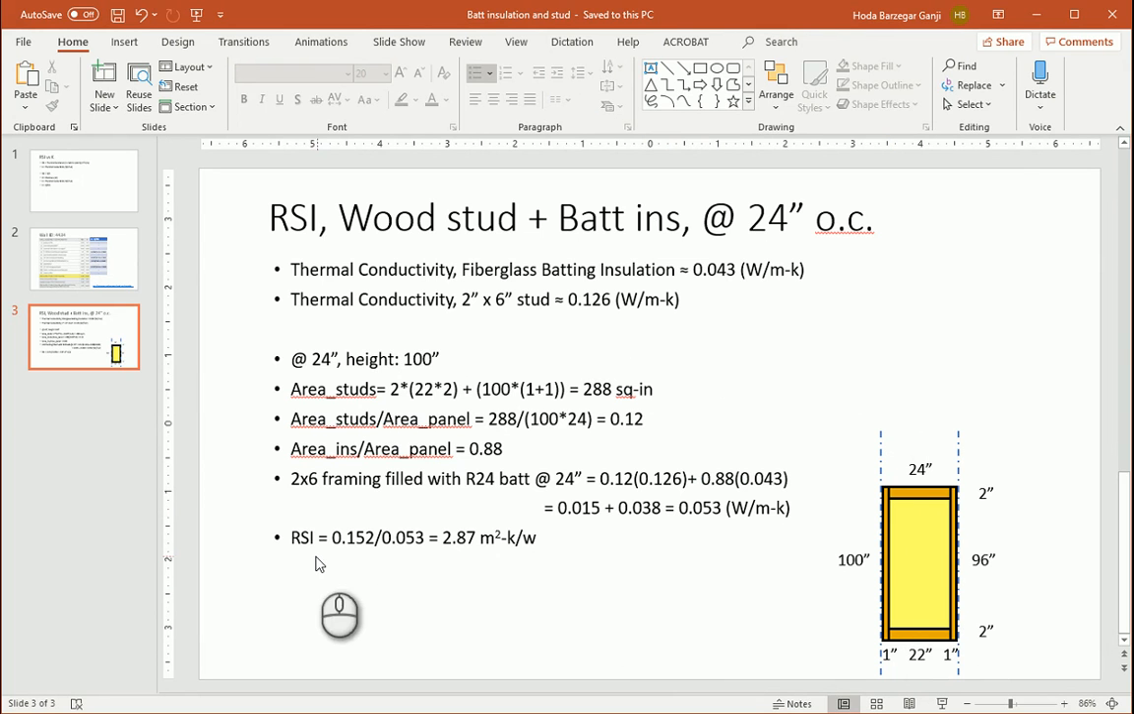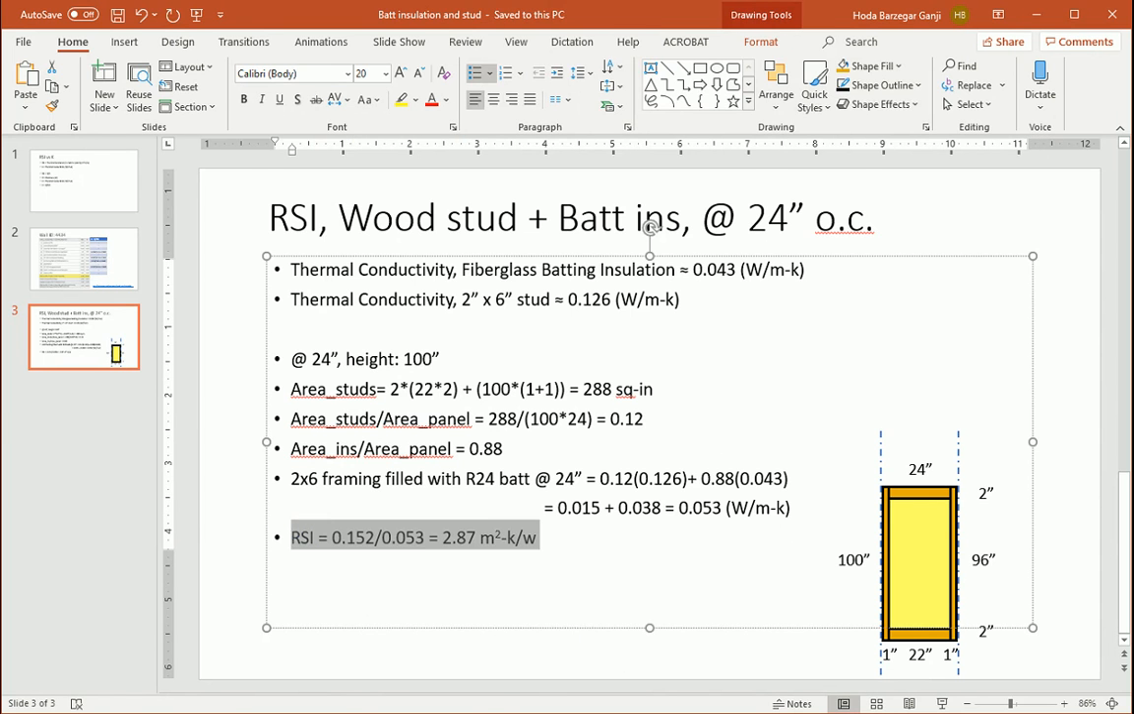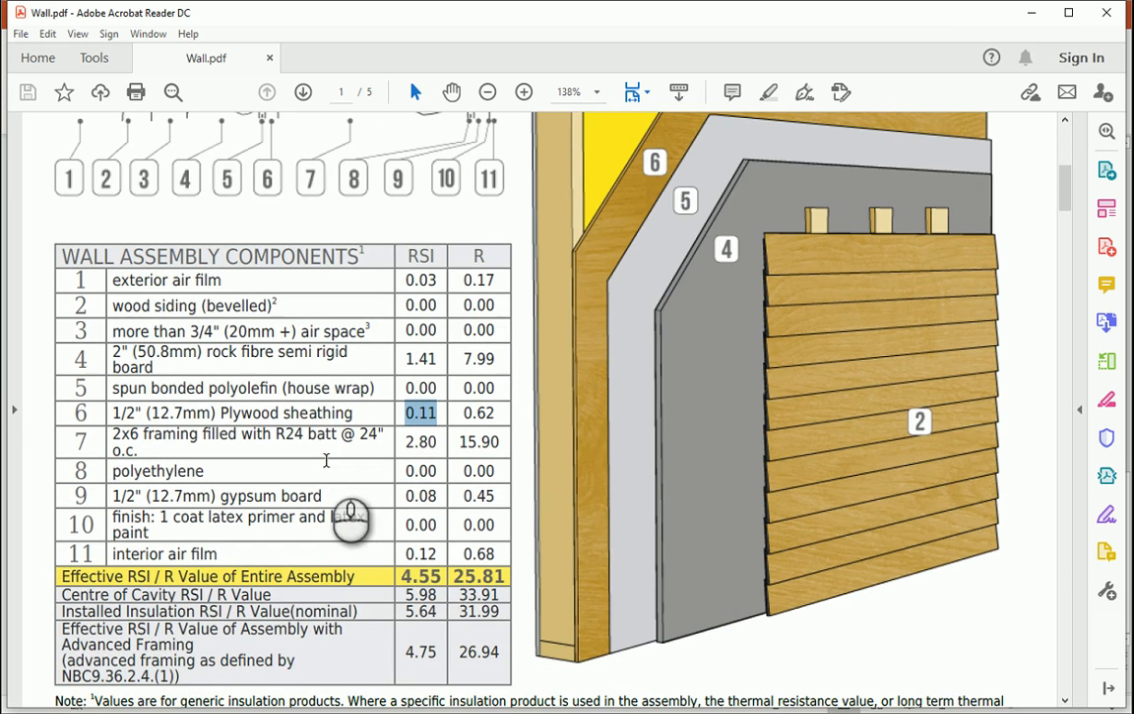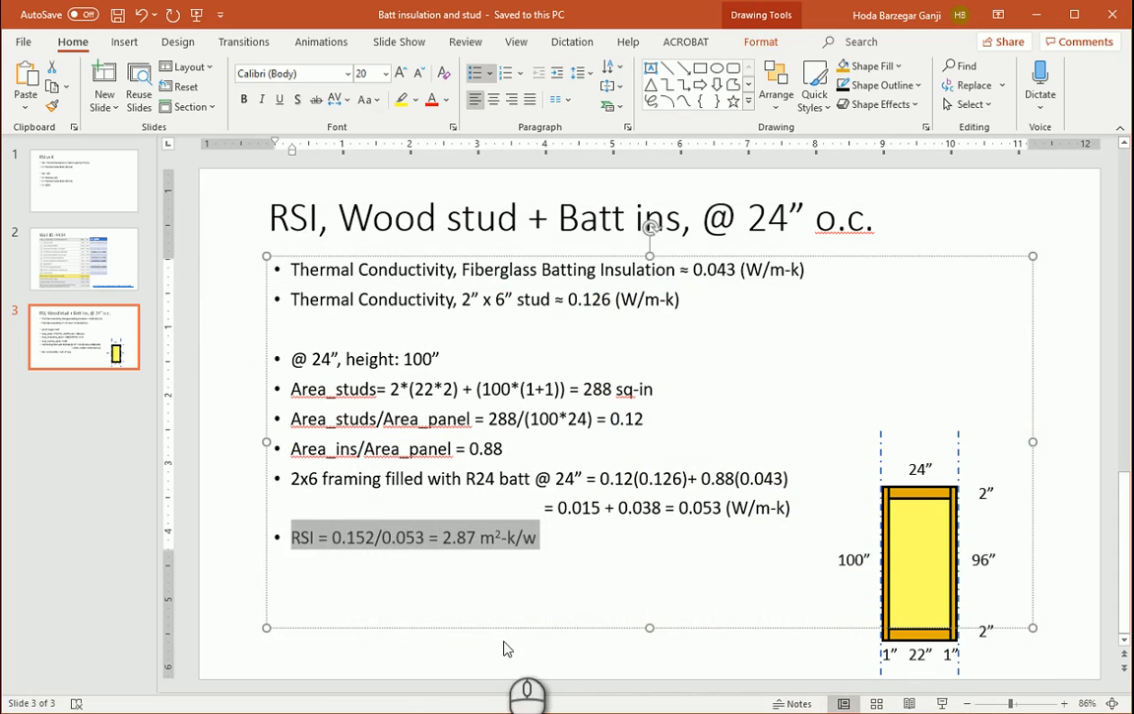So the R value would be the thickness, which is 6 inches, which is 152 millimeters, which is 0.152 meters, divided by thermal conductivity, and that's 2.87. If we want to compare this number with the specification that we have, it's kind of close. The R calculator gives us 2.8. I came up with 2.87.